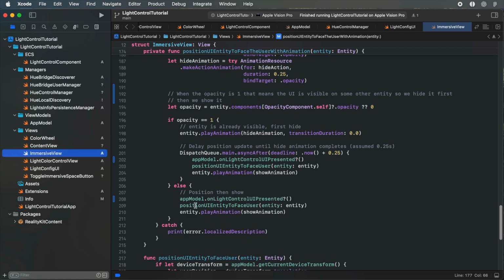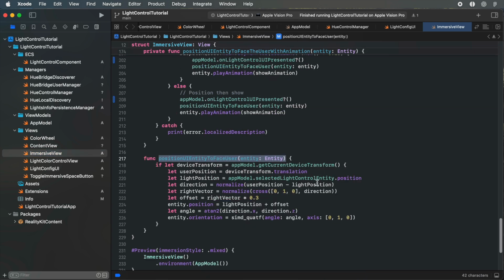So you have again seen the position UI entity to face user function. I'll just walk you through one more time. The goal here is to basically present the UI to the right of our sphere entity, and again make sure that when the UI is presented, it faces the user. The way we do this is first by getting the device transform by using the app model's getCurrentDeviceTransform function. Then from it, we extract the user's position. Then we calculate a direction vector by subtracting the user's position from the light position.